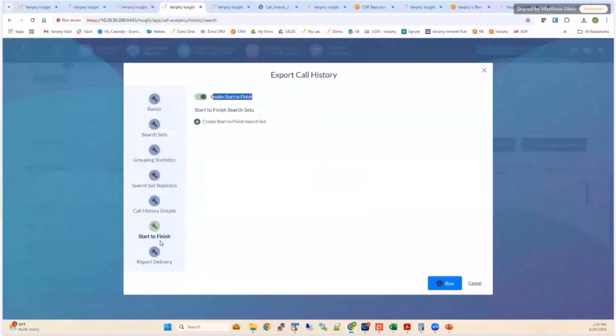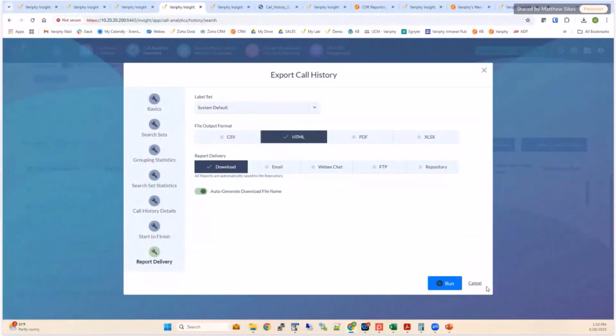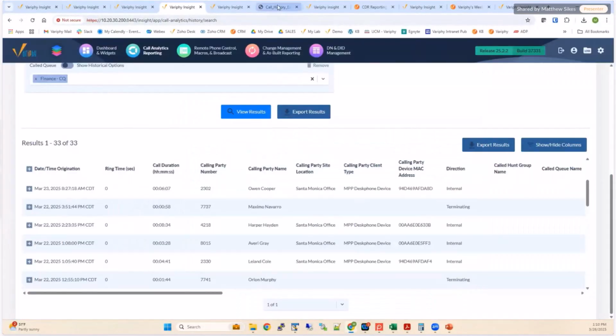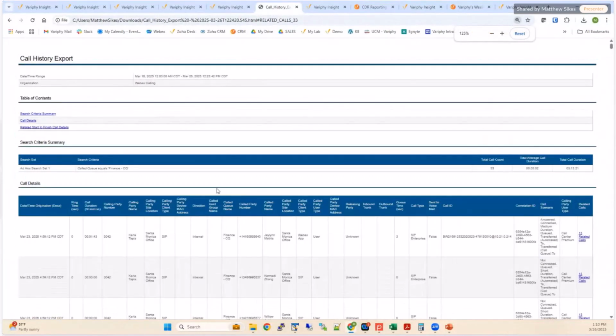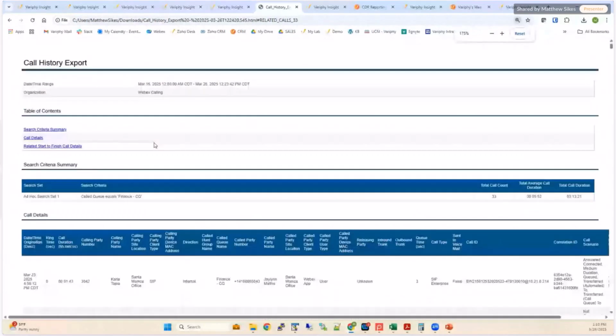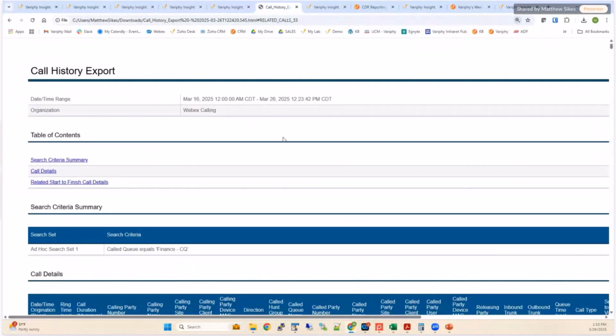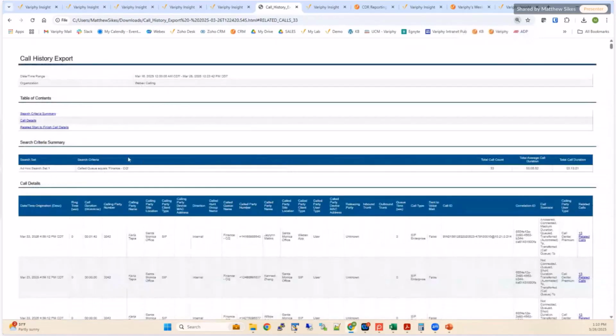Again, it's an exploratory deep dive down the rabbit hole, let's just say. I ran this before the meeting so we didn't all have to wait for a report to finish. This is just another viable option for exploratory data investigation. Again, we saw 33 calls for this March 16 to 26 time frame for this instance for this call queue. So we have our 33 calls here.